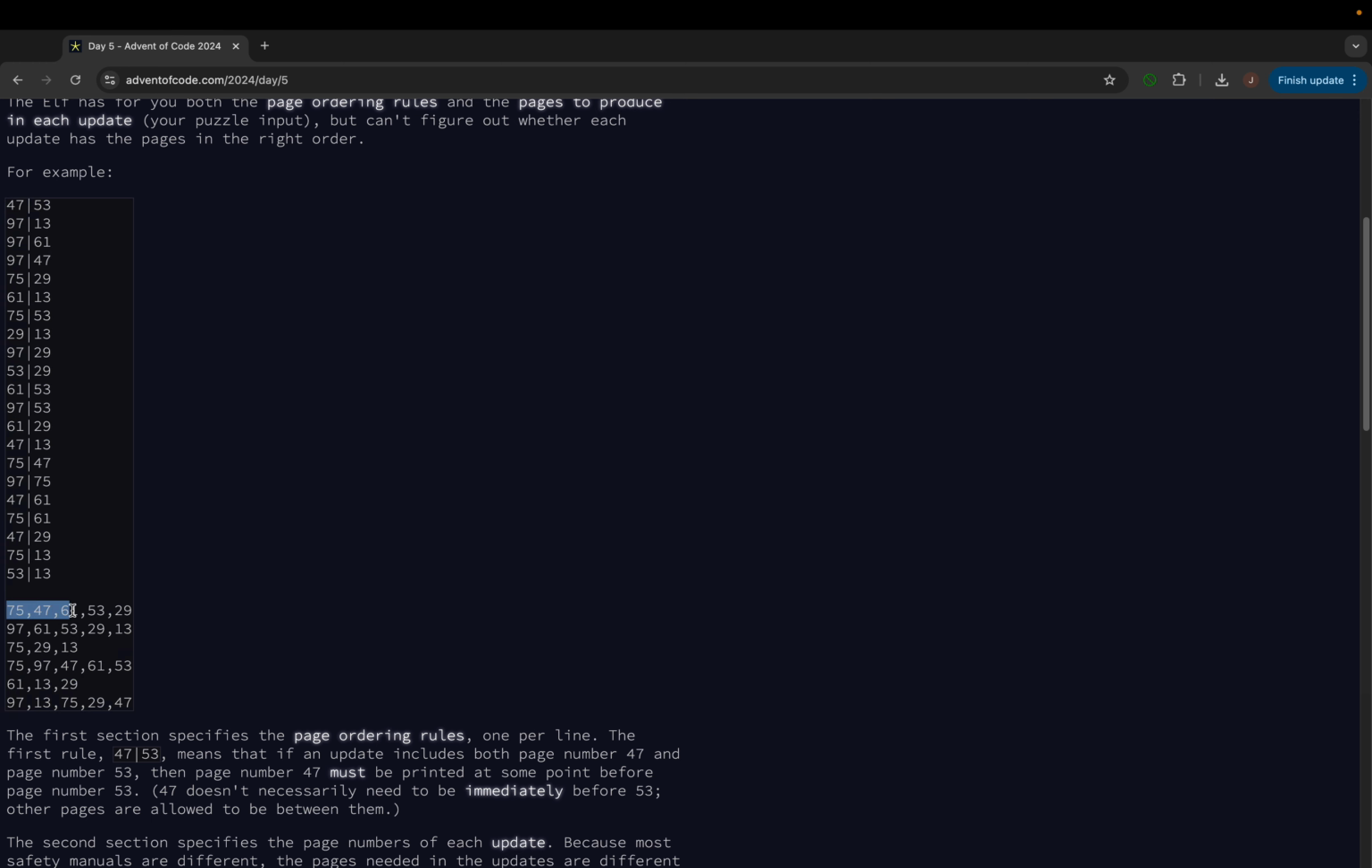And if you think of these as books, each of these rows is a book, so there's 6 books here with these page numbers, so 75, 47, 61, 53, 29 is a book. And all of these are rules, and these rules say that the left page number has to come before the right page number. So for example, page marked 47 has to come before page marked 53, and 97 needs to come before 13, and it needs to come before 61 and 47.